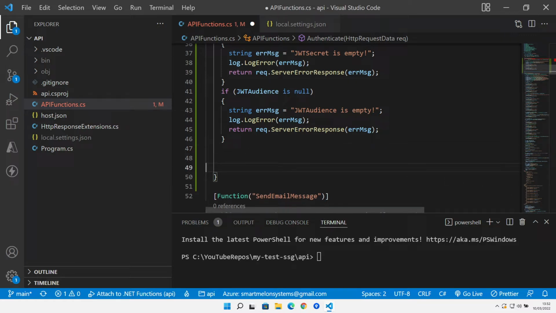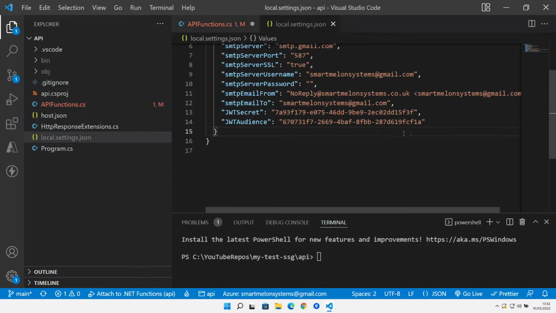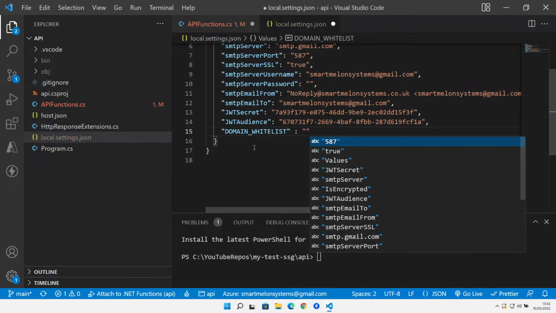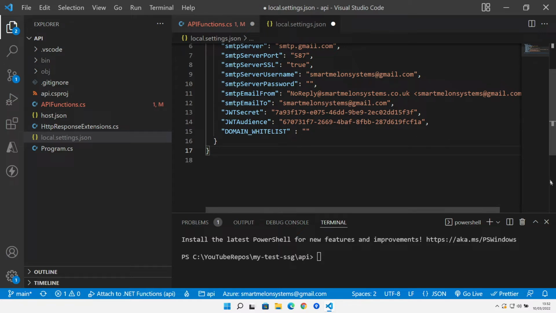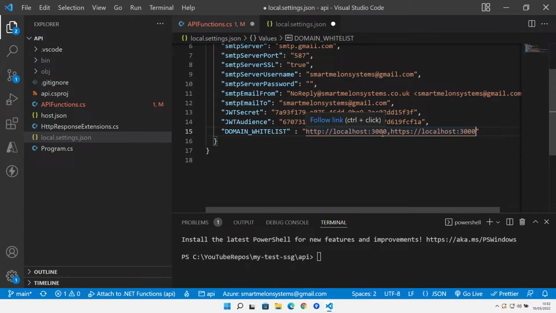We are also going to add in another setting called domain whitelist. Now, what is that all about? This is essentially a list of referrers that we are expecting to be allowed to call this API. So we can put in a comma separated list in there of valid referrers that will be able to call our API. So if it's called from HTTP localhost on port 3000, we'll allow that. If it's called on HTTPS on localhost port 3000, we'll allow that.